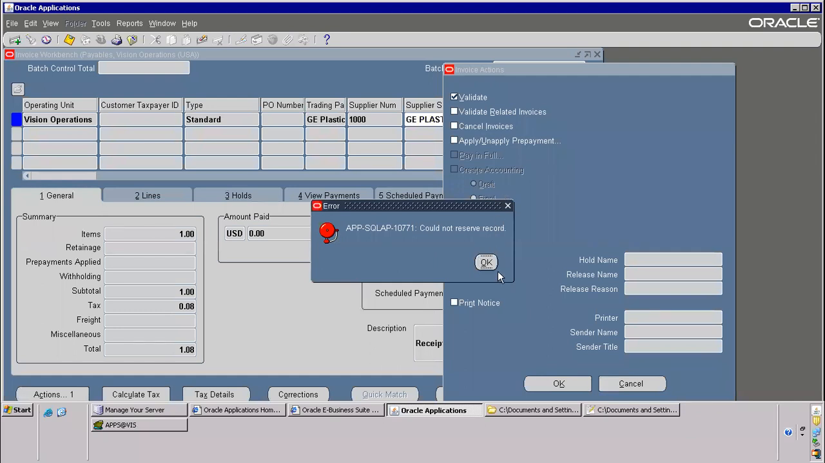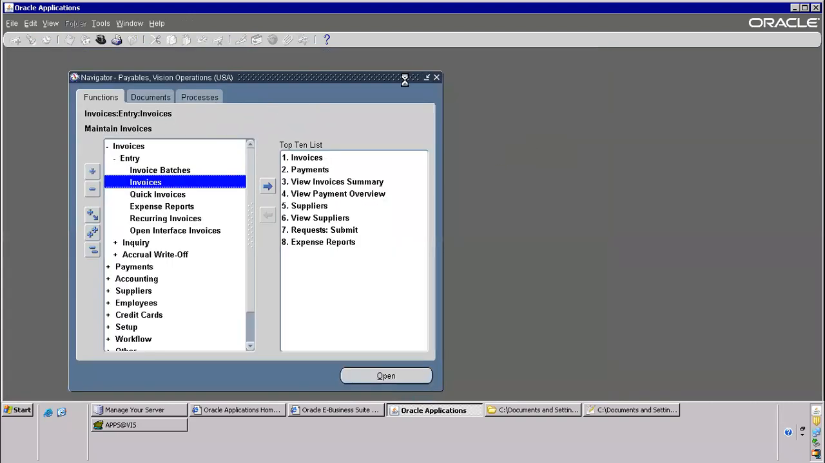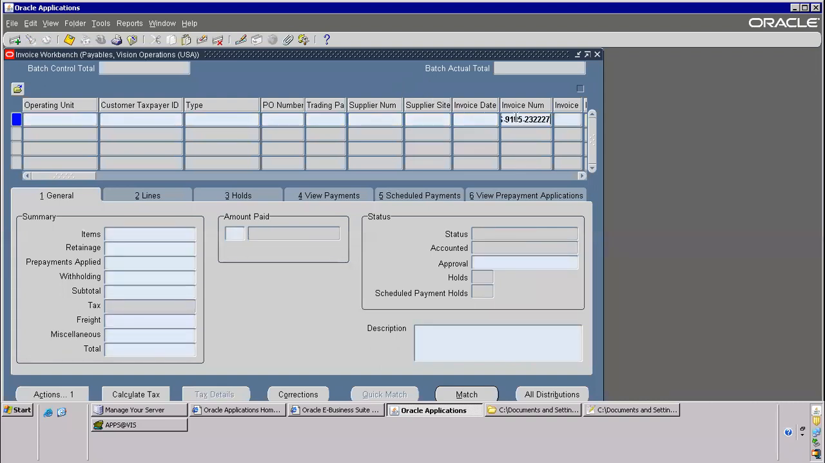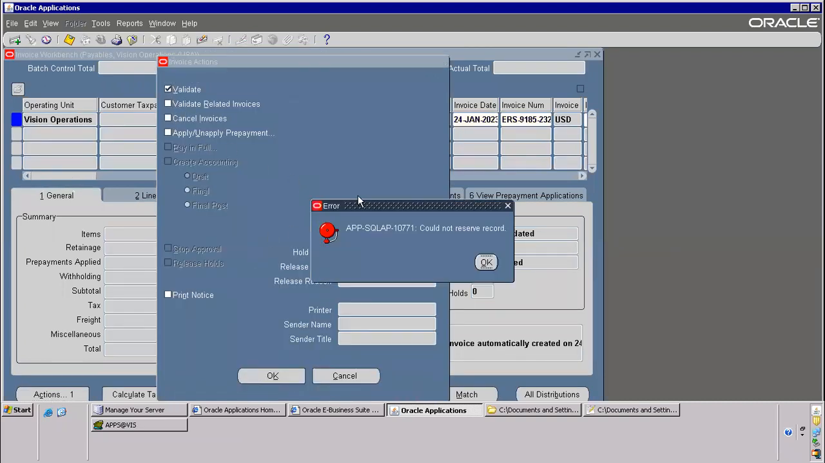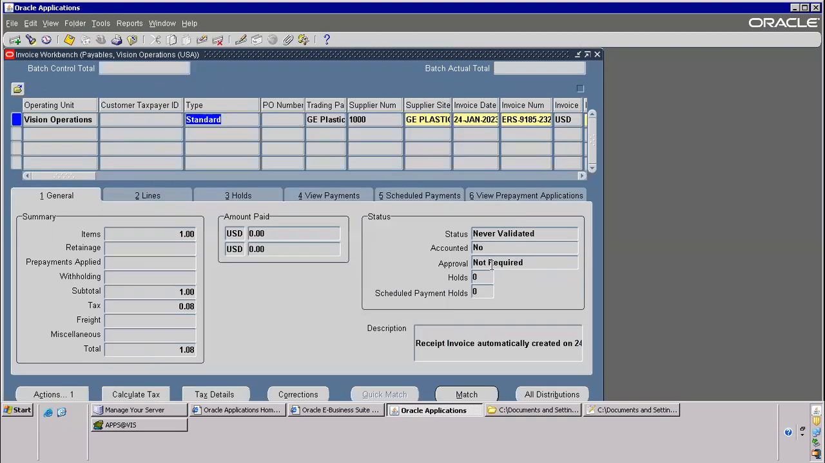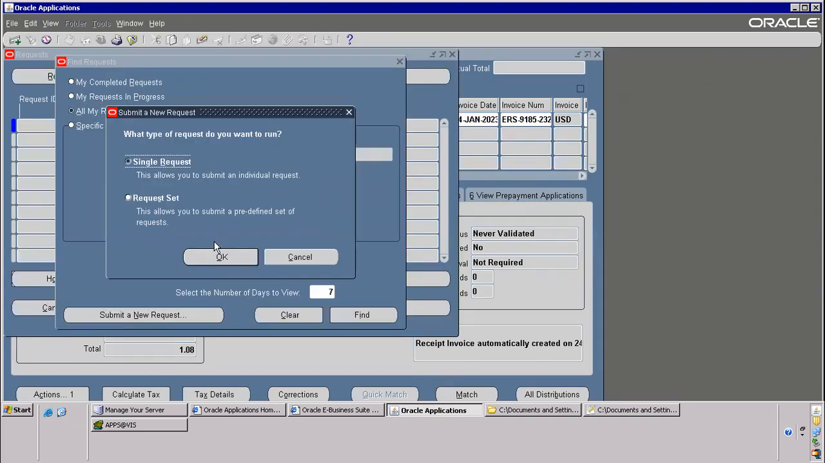Could not resolve a record. What is this? Okay. What I will do, I'll requery again, guys. Invoices. The form is not working properly, what to do? We have only this way. Go to actions, validate, okay. Could not resolve. Maybe some issue with the application. Okay, we can validate in another way also if it is not working properly. There is a program here.